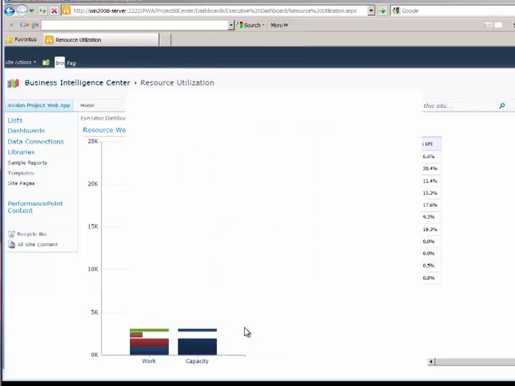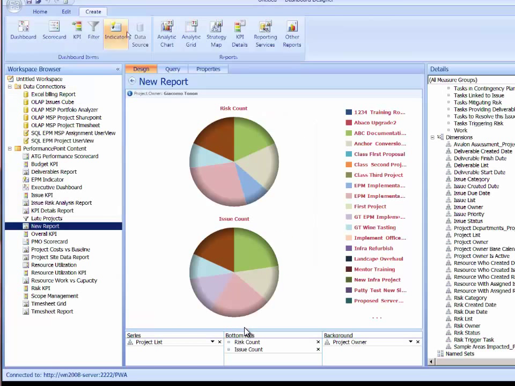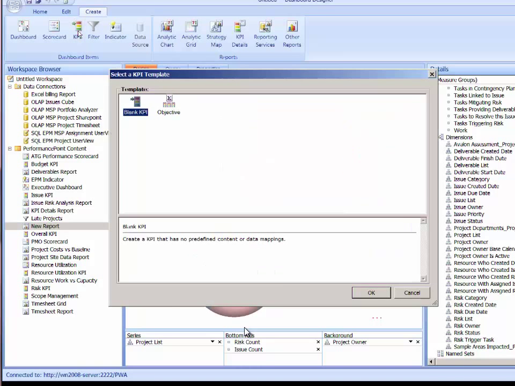So moving back into PerformancePoint, we'll start by building some KPIs. Okay, so I'm going to go ahead and click on my KPI dashboard items. And there are two templates: a blank KPI and an objective KPI.